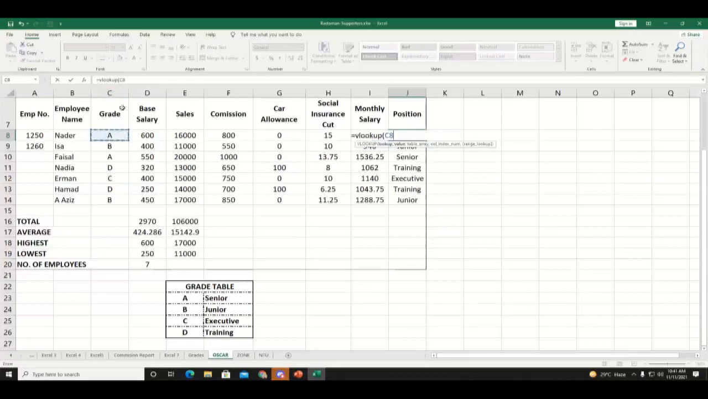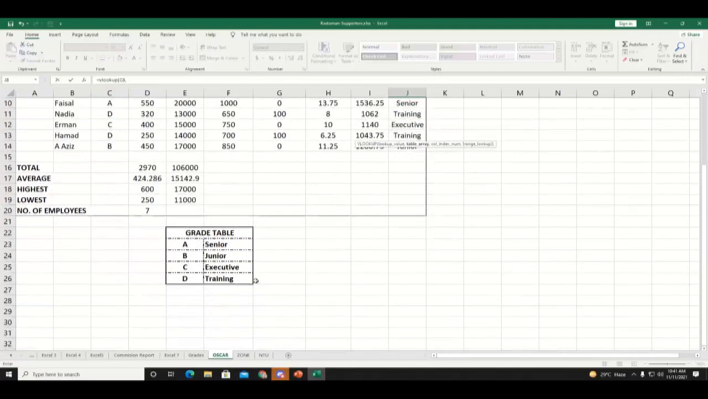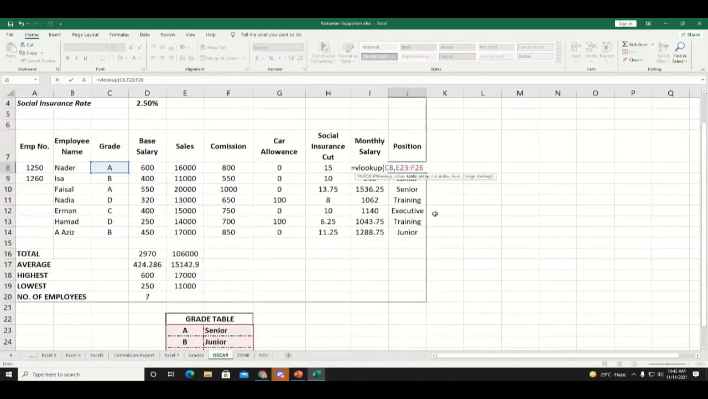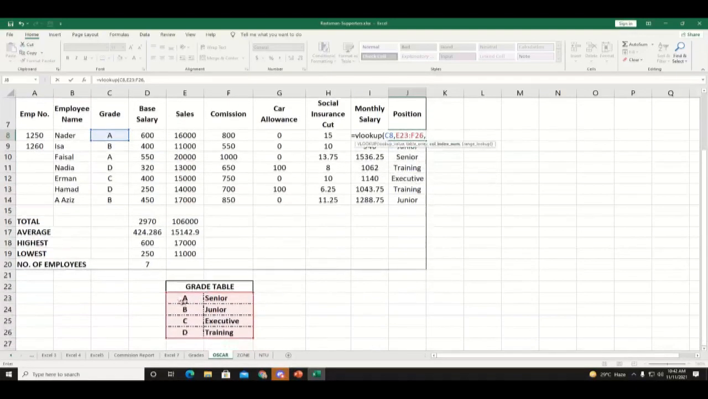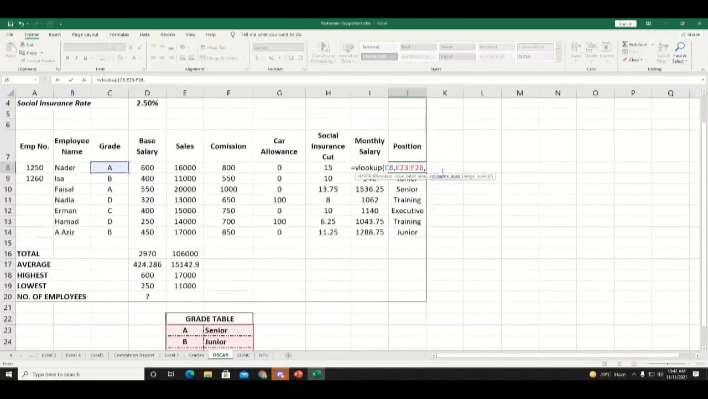Click the A for the first, then comma, our table array, which is the 2 or more columns of data that is sorted in ascending order. So it is ascending order because VLOOKUP is vertical. Then this is our table. Then next, comma, our column index number, the column number in the table from which the matching value must be returned. So position, so from grade, this is our position. Which position number is it? It is the second, so type 2.